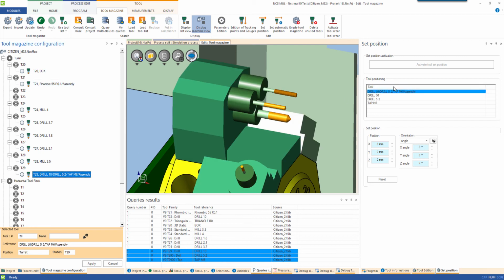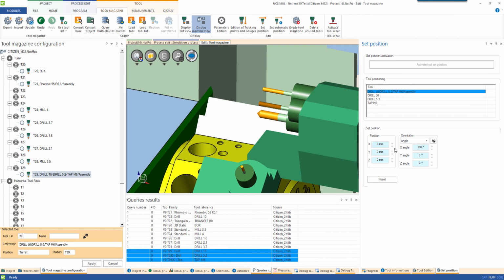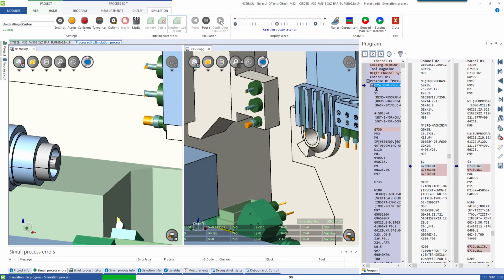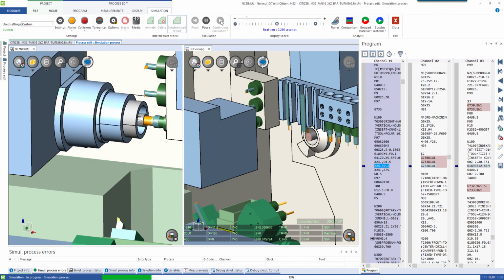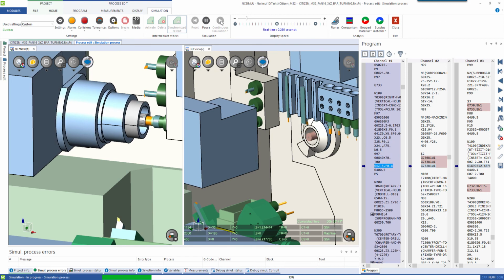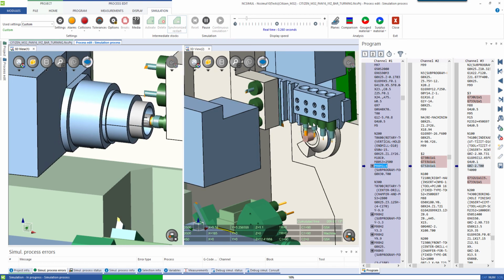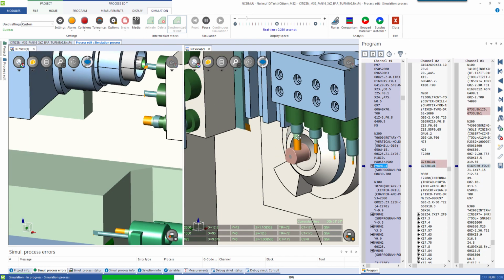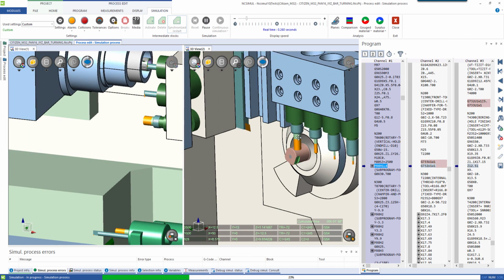It's also possible to modify a multiple tool. Access to each component to customize the positioning is still available, as shown here where the working side of Tool 29 is flipped. For mill-turn and Swiss machines, the NC-Simul tool magazine function significantly reduces the tool preparation time. Complex multiple tools can be created in just a few clicks, and their subsequent positioning is extremely intuitive.